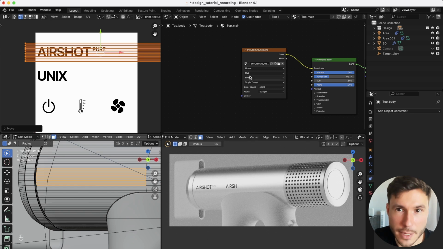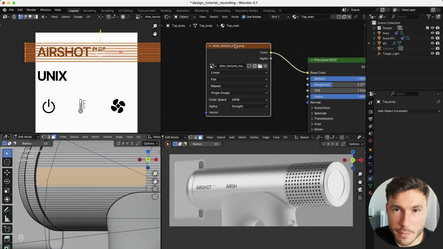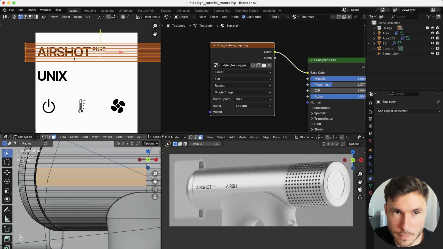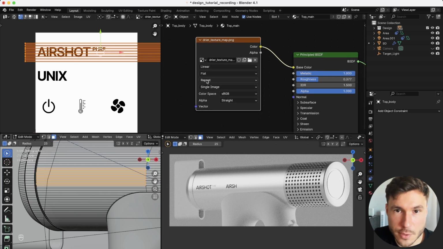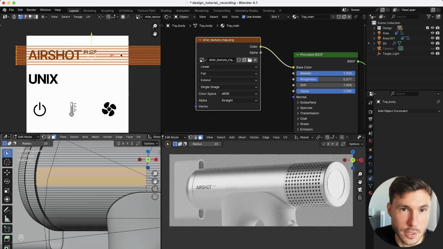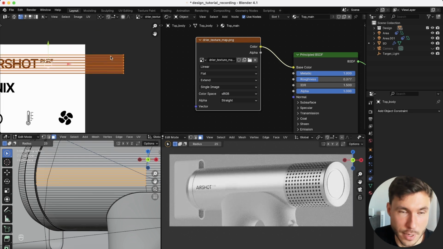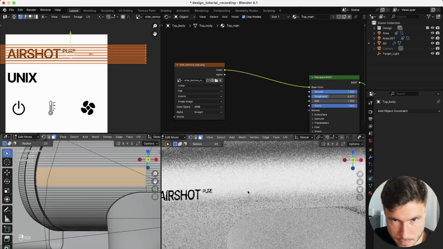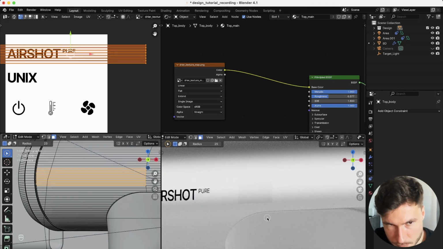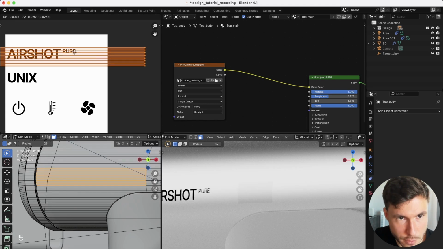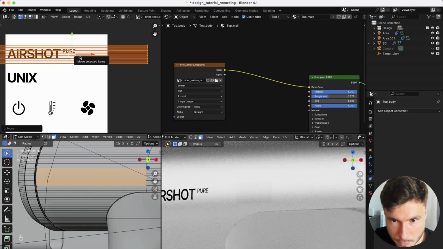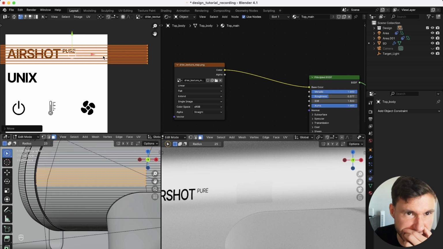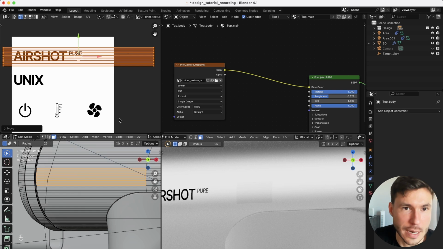So it's repeating itself. So go to your image texture. So this is here our texture, right? And just go where it's saying repeat and change it to extend. So then this white will just extend into everything that's outside of that. And we have a little bit of a weird rectangle here. I'm not sure where it comes from, but maybe something with the color is off or so.